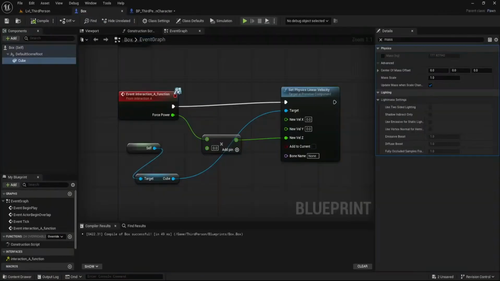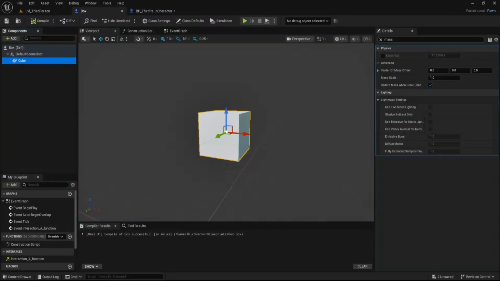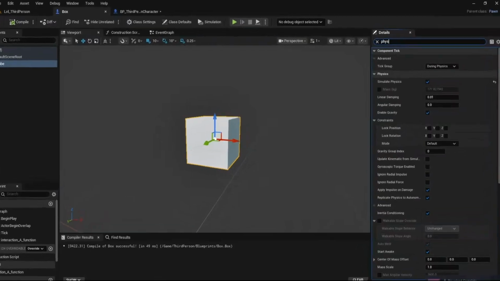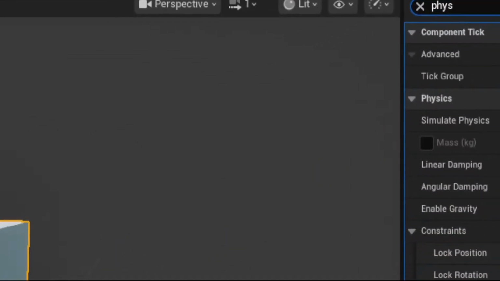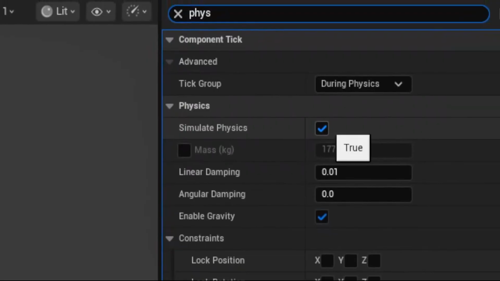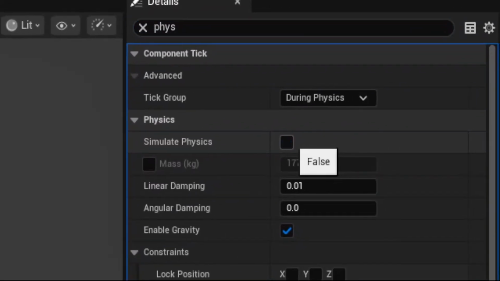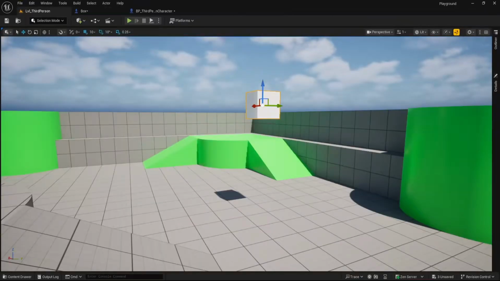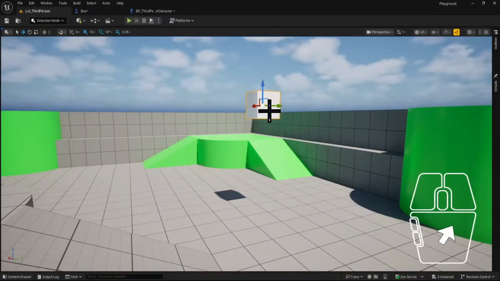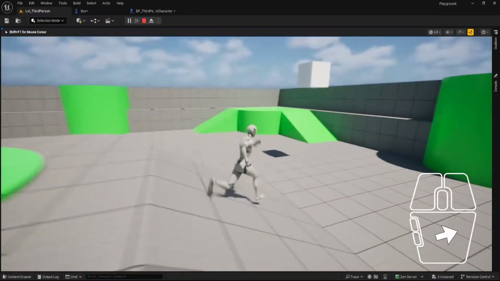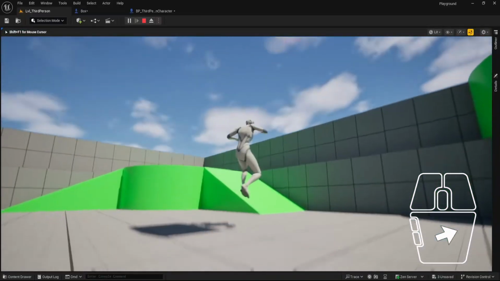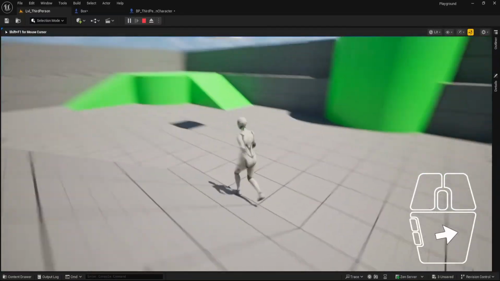Now, I created a box blueprint. It's not super important to get into all of that, but essentially, I'm going to search for physics inside of the box component, and I'm going to turn simulate physics off and then compile. So this box right now has no physics. Since the box has no physics and it's in the air, you should expect it to stay in the air. And so there it is. That box has no physics. No calculations are being done.